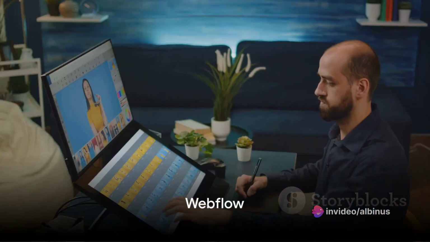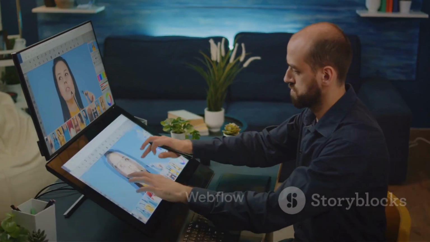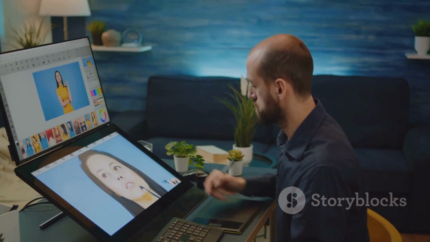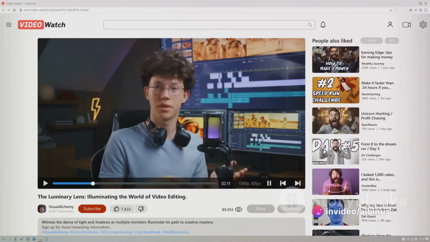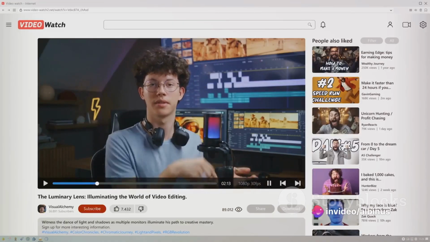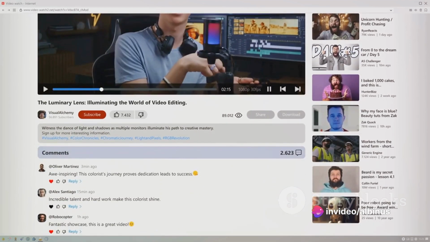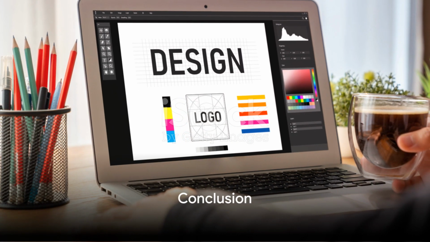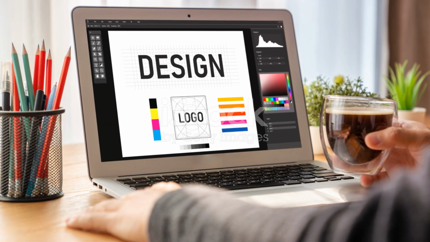Finally, we have Webflow. This platform is both interactive and powerful, offering a range of advanced features for website design and development. It provides a high level of control over your website's design, but it might be a little complex for beginners. So there you have it, a quick rundown of the top 5 web design software on the market.